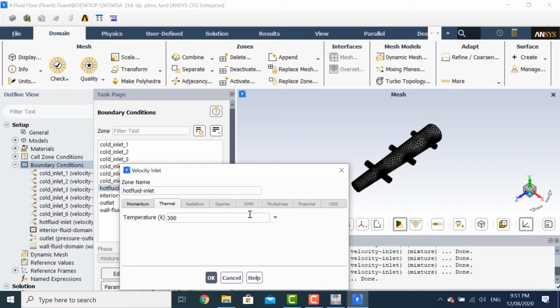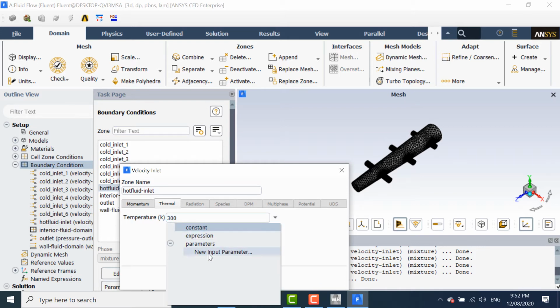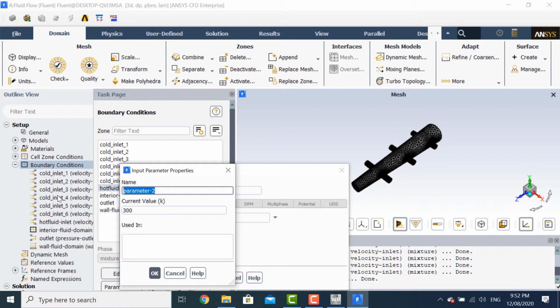Now click thermal and do the same. Click new input parameter and set the parameter name as hot fluid in temperature. Set the value to 360. Click OK.